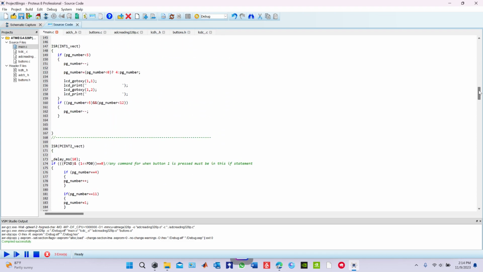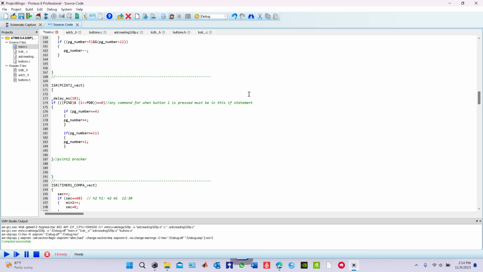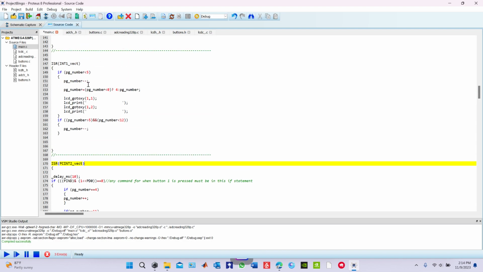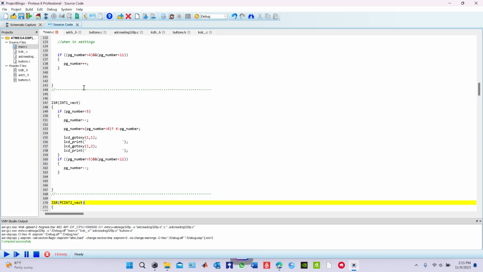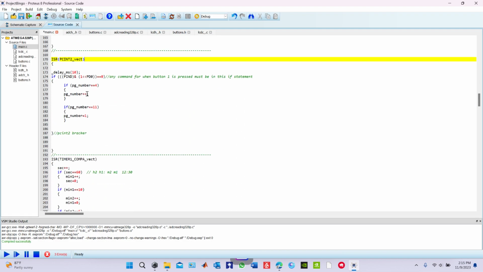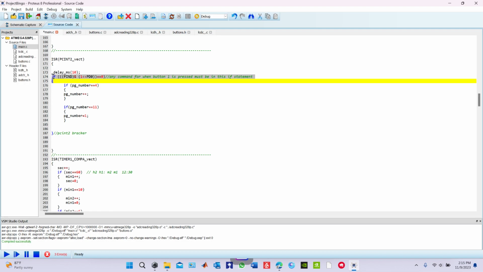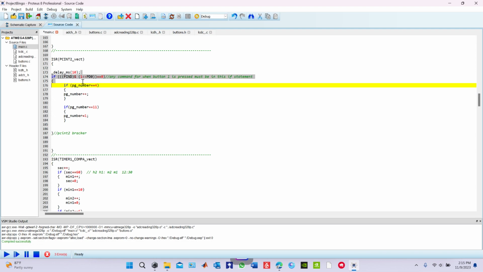So remember that the buttons were set up on D0, D2, D3. D0 was configured to be a pin change interrupt. So it's an interrupt, same like INT1 and INT0. So ignore this if statement for now. Remember, I had to do this because the pin change interrupt is a little different from the other interrupts.